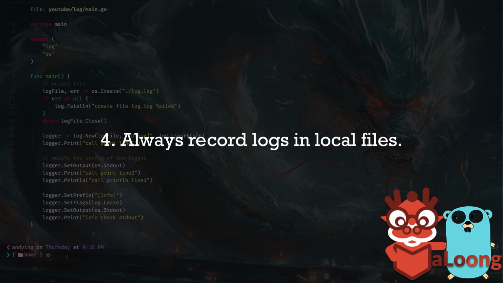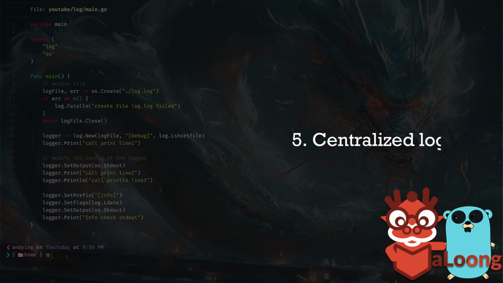Always record logs to local files. By recording logs to local files, they can be decoupled from the centralized log platform, so that when the network is unavailable or the centralized log platform fails, logs can still be recorded normally.